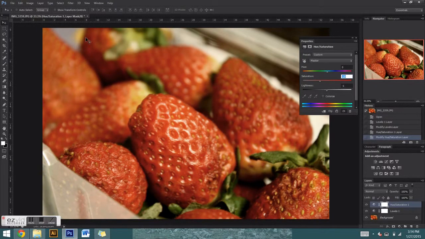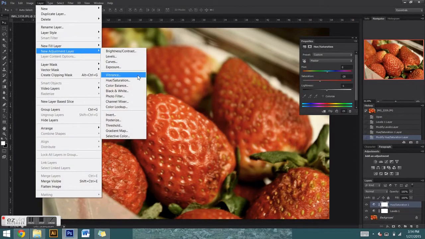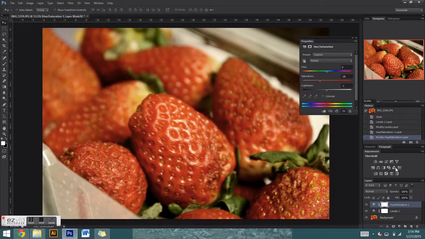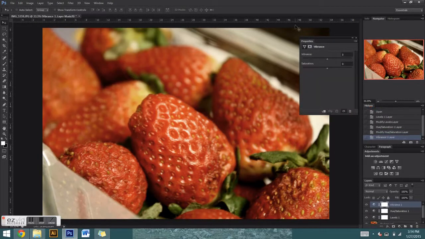The last layer that I wanted to talk about was the Vibrance layer. It's probably my favorite layer in Photoshop. So you can go up to Layer, Adjustment Layer, Vibrance, or if you want to come down here, you can click on Vibrance there. You can do that for any of the other layers.